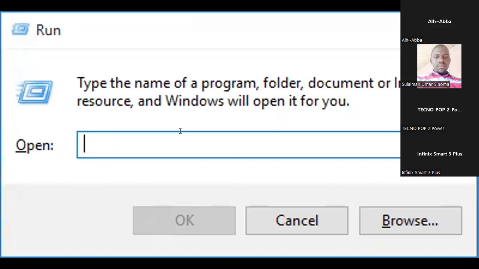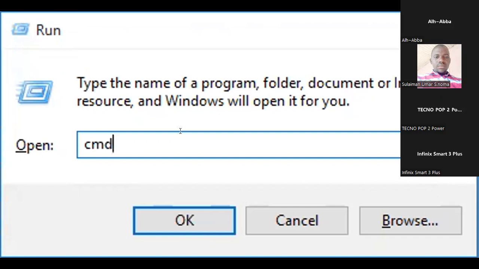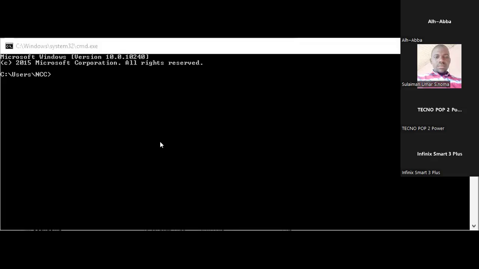So after it opens, just type CMD like this. Once you type CMD, come and click OK. Then once you click OK, this command front will open. Can you see the command front now?